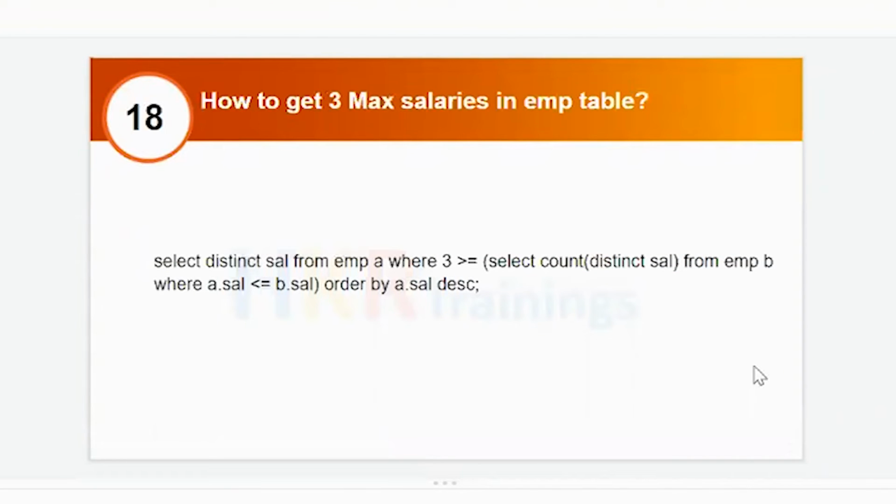Moving on to the next one: how to get three maximum salaries in the employee table. Like I've already discussed, select distinct sal from employee A where 3 is greater than or equal to, which is going to give me the maximum three salaries, select count of distinct sal from employee B. We are using a self join here.